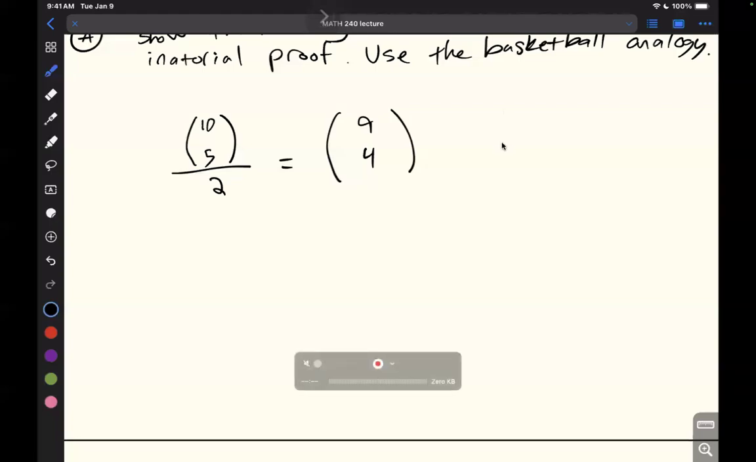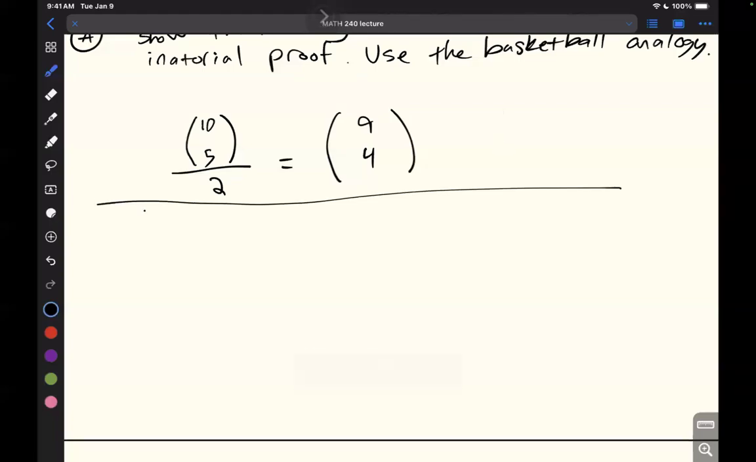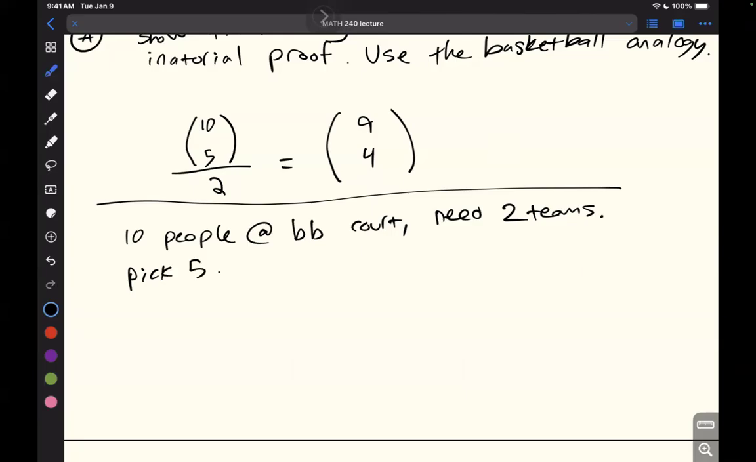Yeah, so our scenario was that you have 10 people on basketball courts, and you have to make two teams out of them. And our first case was 10 choose 5 and 2. We said, pick 5 people for one team, which is 10 choose 5. And then you have to divide it by 2 because the teams aren't labeled, so you're overcounting. You have the same 5 people on one team versus the same 5 people on the other team, the same thing.